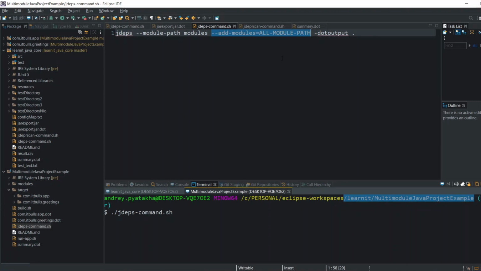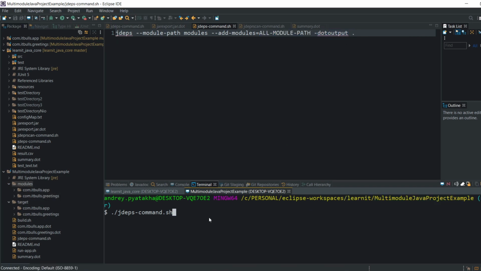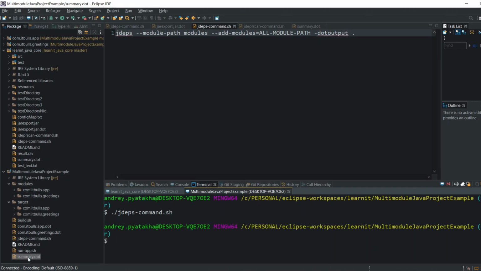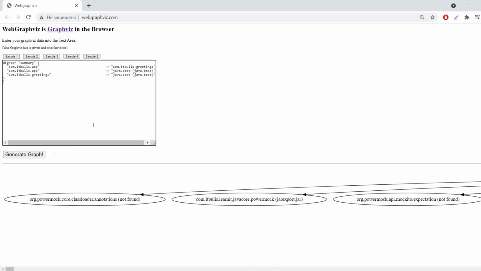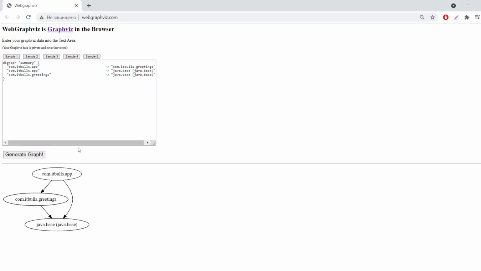I use a constant to add all modules in the directory. And the last option here in the list is pretty familiar to you. This is for dot output. Let's execute this script in the terminal. And we have generated a summary file. Let's copy the content from here, and let me paste this content on the website to generate a graph. As you can see, com.itbulls.app depends on the com.itbulls.greetings module, and both of them depend on the java.base module. Is that clear for you?